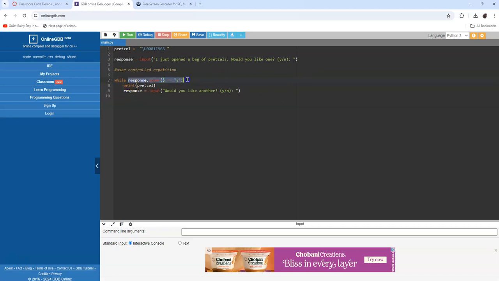So while the response is equal to, remember that double equal sign we talked about in earlier units? While the response is equal to little y, and I slapped a lower method on this, just in case they have their caps lock key on and enter capital Y. This will squash it down to lowercase, so I don't have to worry about case sensitivity. So while they keep saying yes, they'd like a pretzel, I'm going to print the pretzel. Then I'm going to ask them if they want another. This is going to cause that looping behavior, but I have to give them a way out.